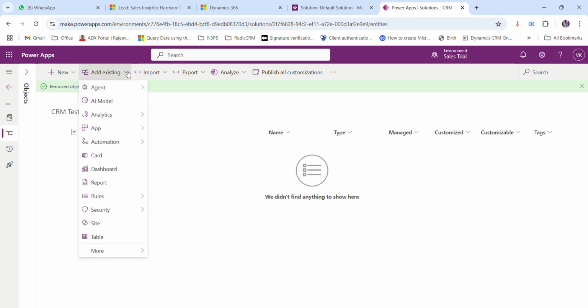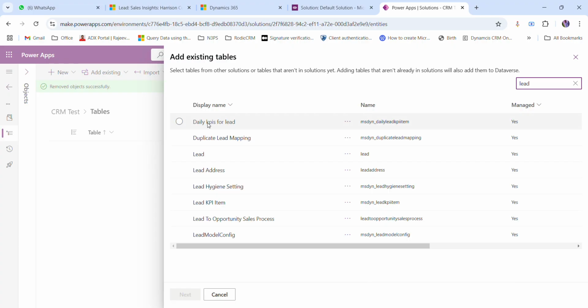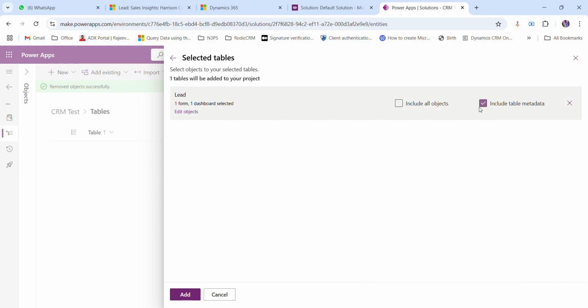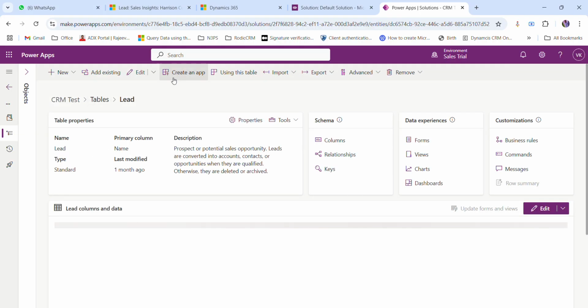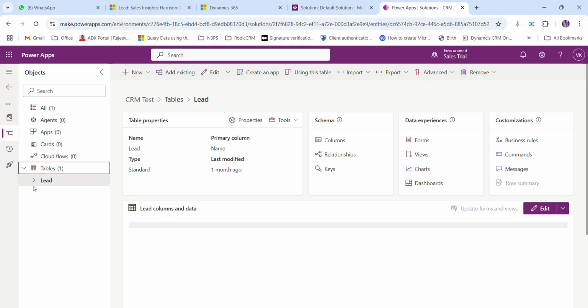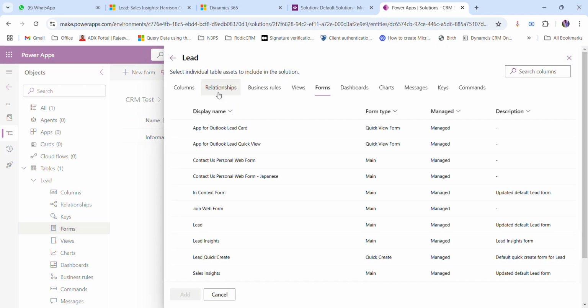Now click on add existing, choose table, and search with lead. This is our lead entity. Next, include only metadata, and add. Now the lead will be added here. If we expand this one, there are no forms. If you want to add an existing form, you can add it here.